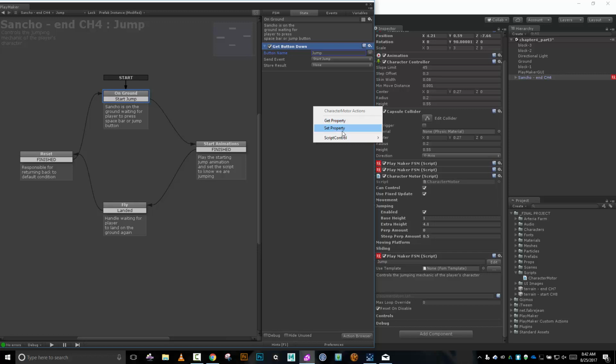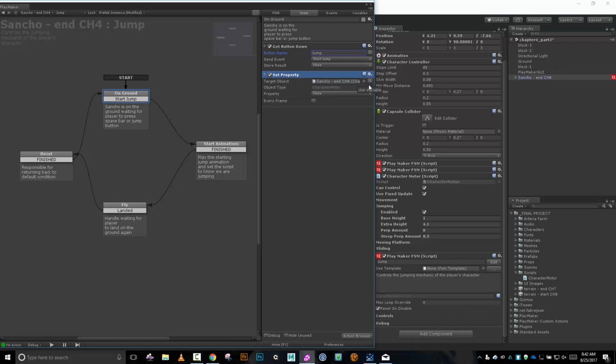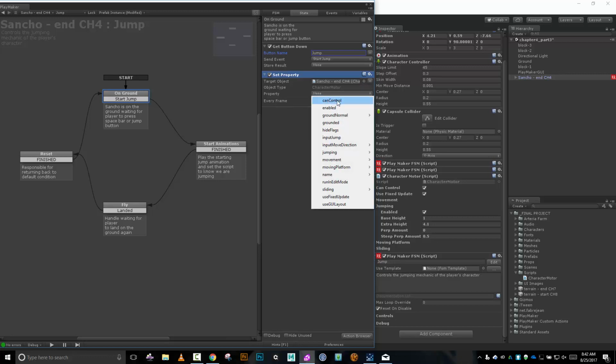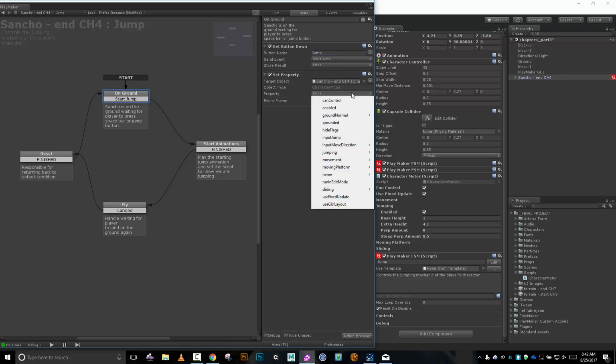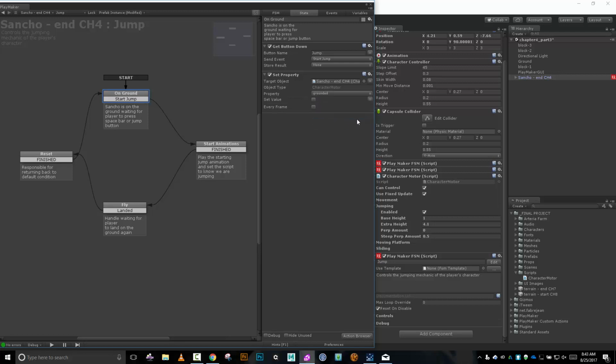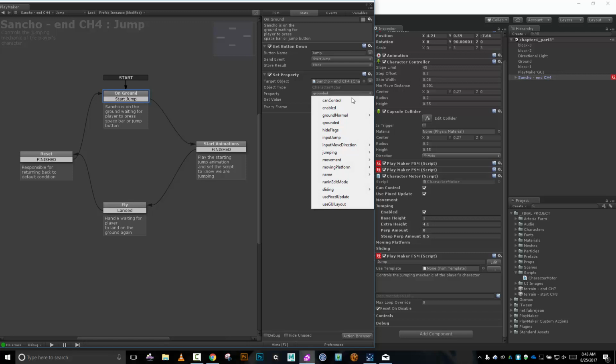And the set property I'm going to be doing, let me see if I've got this going in here correctly. Set property. Let's see. Character motor script. What am I looking for? Grounded. There we go. That's the property I'm looking for. I'm looking for the grounded property. No, I'm not. Sorry. Grounded I'm going to deal with down here. I'm looking for the input jump property.